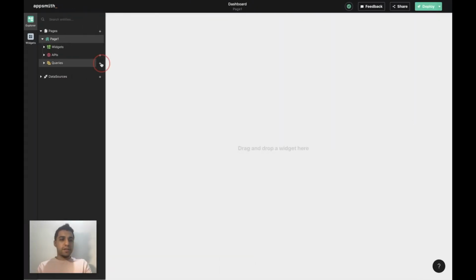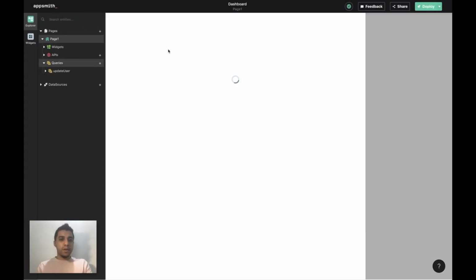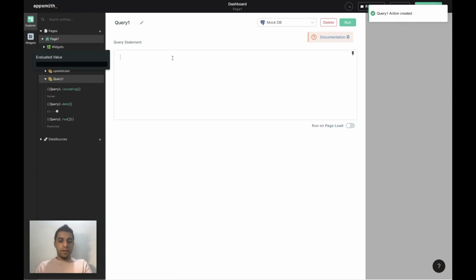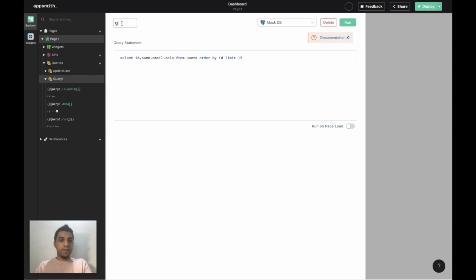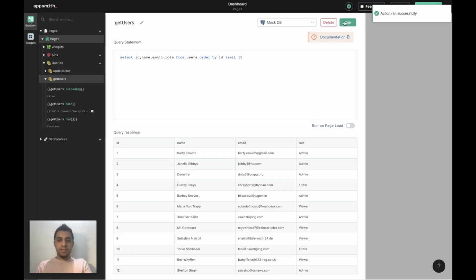Let's begin by fetching our users from our database. We already have Postgres set up, so we just need to write the select query. Let's fetch the ID, the name, the email, and the role fields. Let's also order it by the ID and add a limit. We can call this get users. Awesome. So our query is actually fetching our data now.